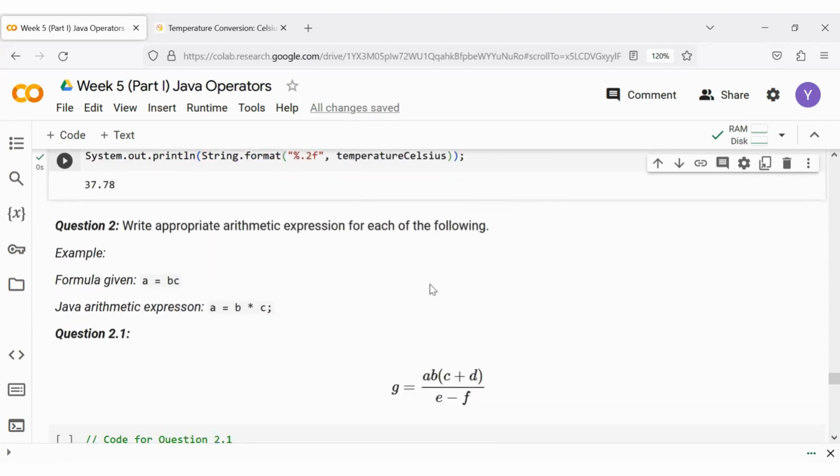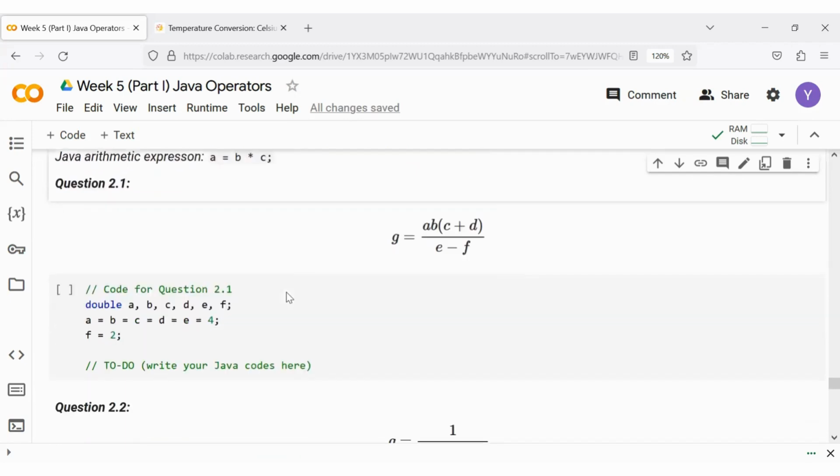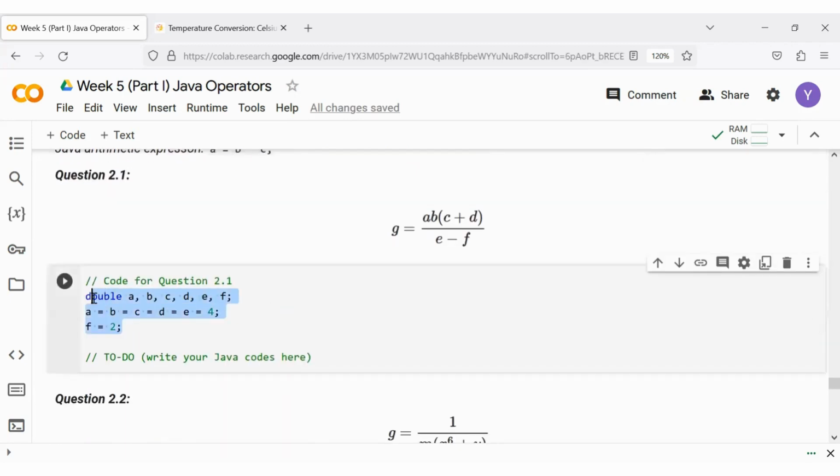Write appropriate arithmetic expressions for each of the following, right? I'll give you an example. For example, if the formula given is A equal to BC, so in Java arithmetic expressions, that will be A equal to B multiply C, because we know that BC here is B multiply C, okay? All the variables have been declared for you except G, right? Here we do not have G. A, B, C, D, E, F. No, we don't have G.